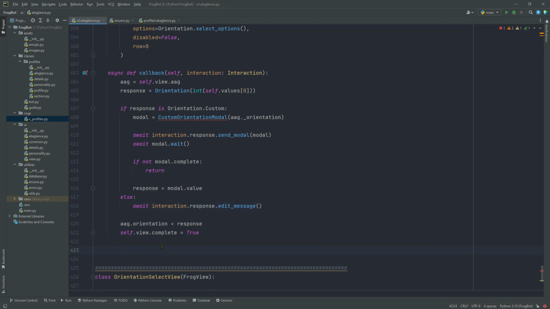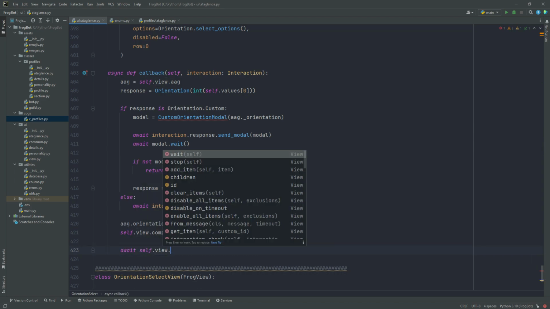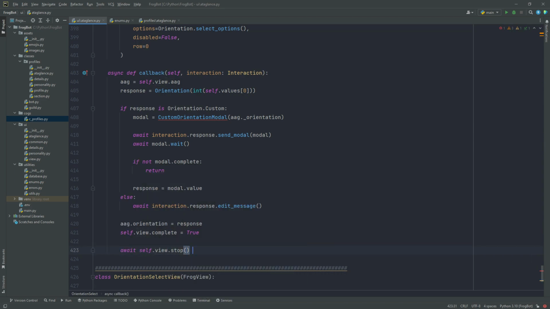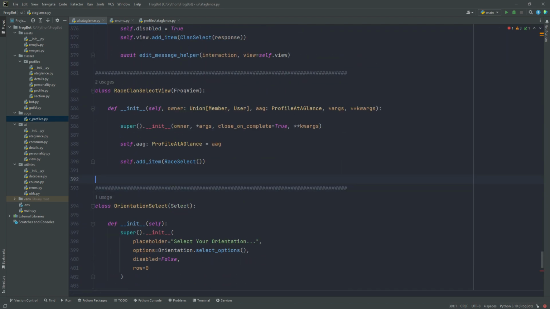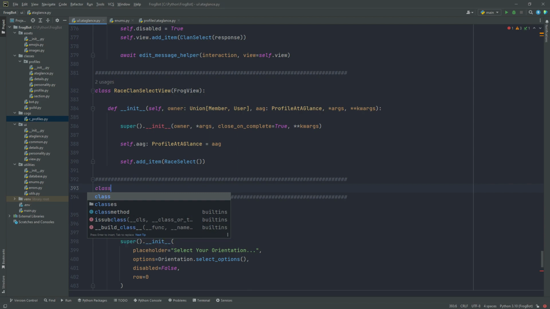Finally, down here, after we complete the view, we can say await self.view.stop. And I'll drop in a type ignore here so we don't get a squiggly. Okay, cool. So this is our callback. Let's define our custom orientation modal right here above the orientation select.